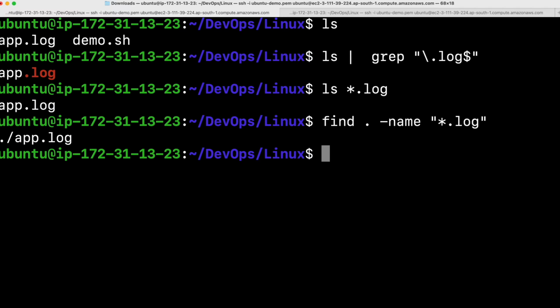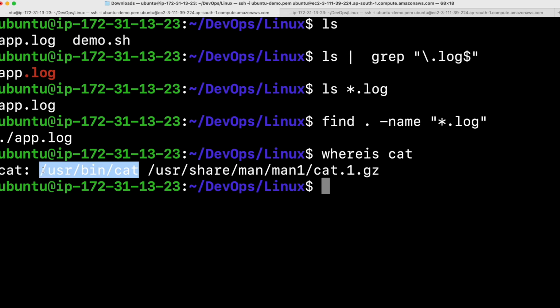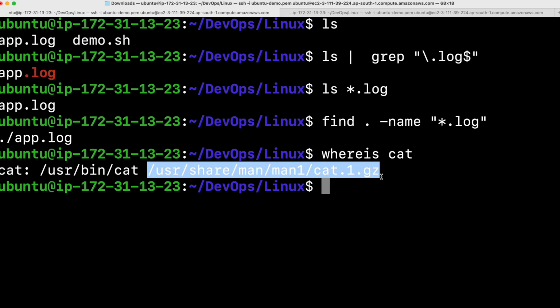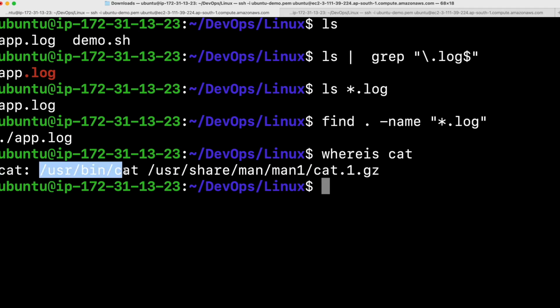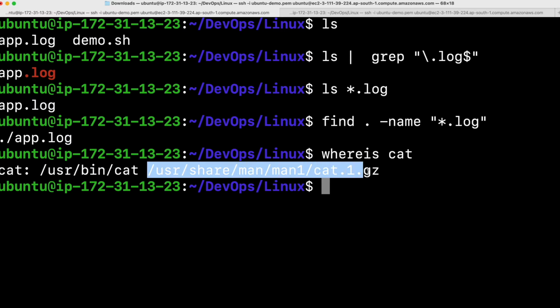Another useful command for searching is whereis. This whereis command finds the binary and the manual pages for a given command. For example, if I type whereis space cat, this gives the binary location of that cat command and also the directory name where the manual pages of that cat command exist. So this is the command name, and this is the binary of the command, and this is the manual page of that command. So far we have seen the basic commands in Linux, and also how to create a file, how to write to the files, and how to find those files.